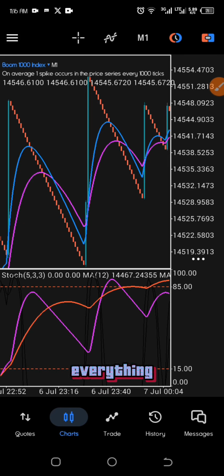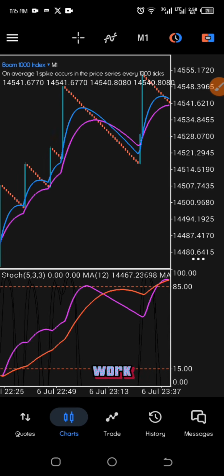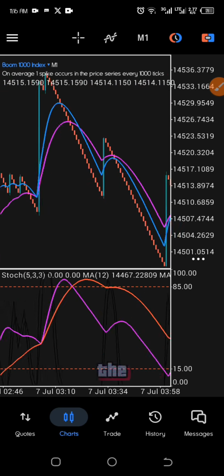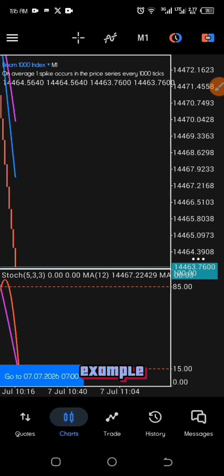Okay, so everything is set. So let's dive into the strategy. Now, how does this strategy work? It's very simple and very straightforward. So let's use the recent price action as an example.